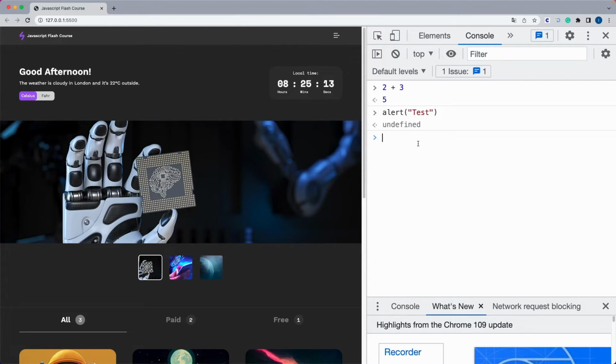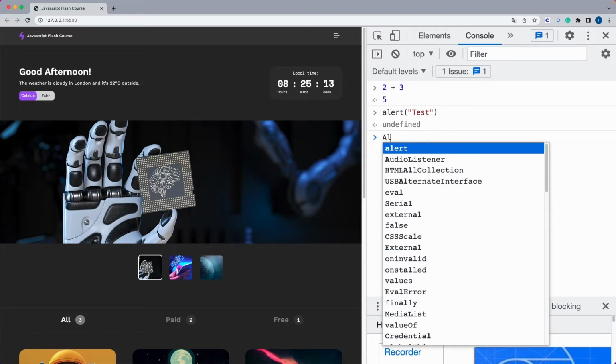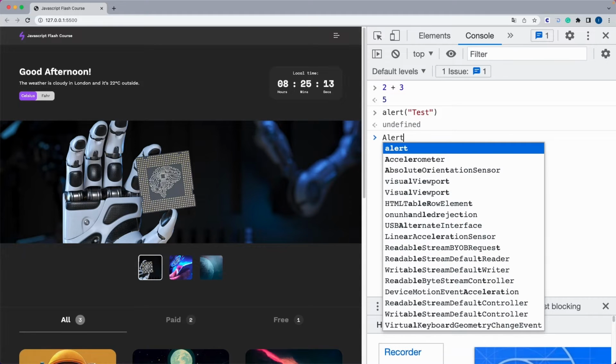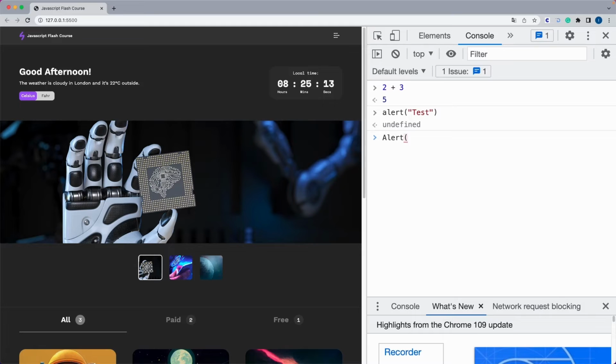Remember that JavaScript is a case-sensitive language, which means that if the name of this function is all lowercase, we cannot type with any uppercase letter. So for example, if we try the alert with the first letter as uppercase, let's try to do the same thing we did before. Now let's try to execute it.